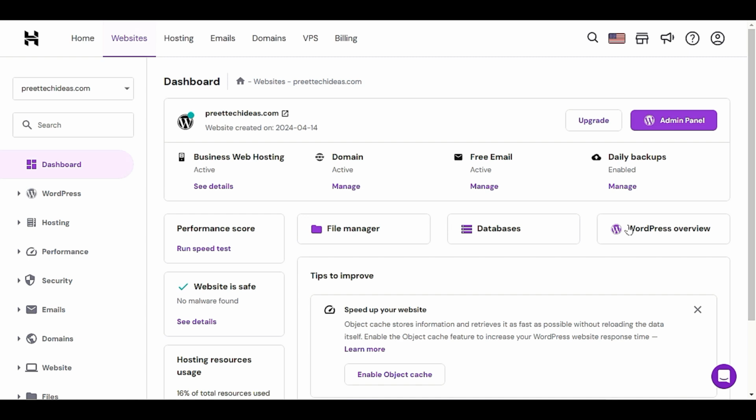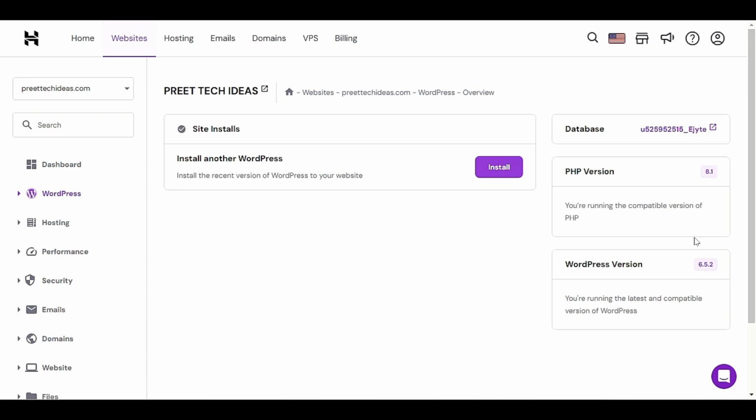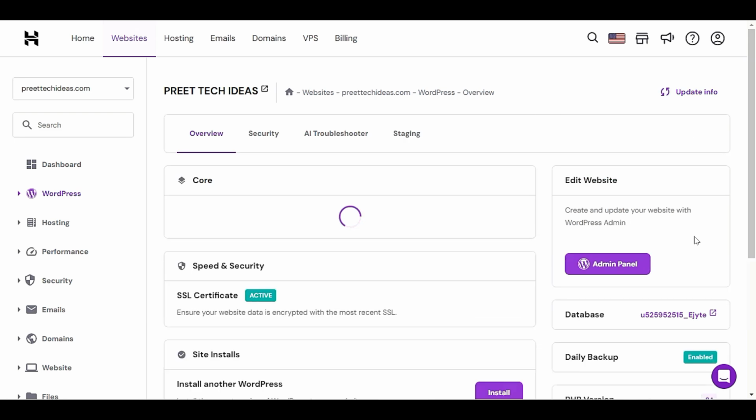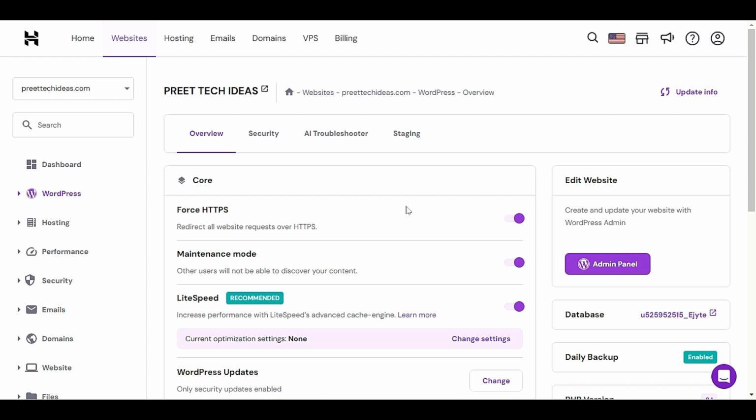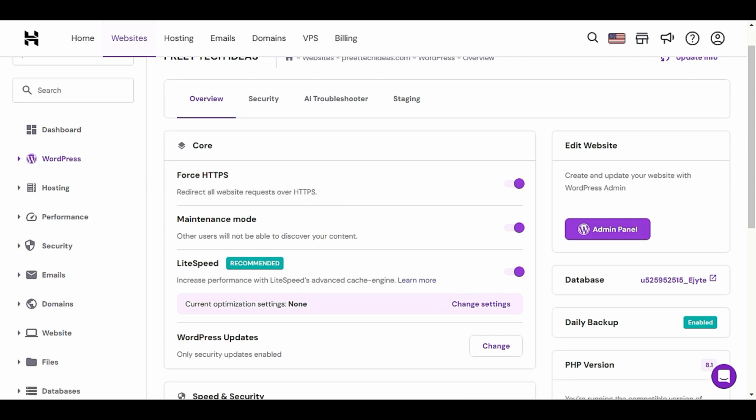Okay, so next we have WordPress overview, which is a very important section according to me, where we do performance and security settings. Then we have to click here, WordPress overview. After you select WordPress overview, you will see some options here in the core section. Force HTTPS. Yeah, we really need it. We have to enable this one because this will bring all your customer visitors over to the HTTPS secure server.